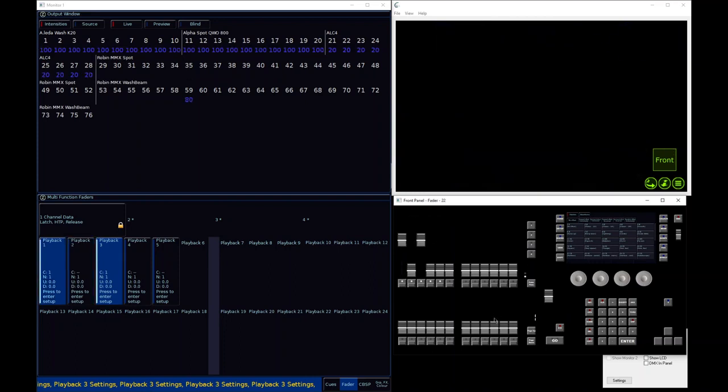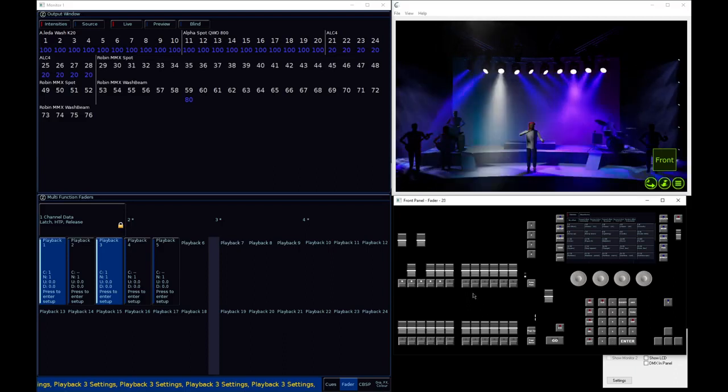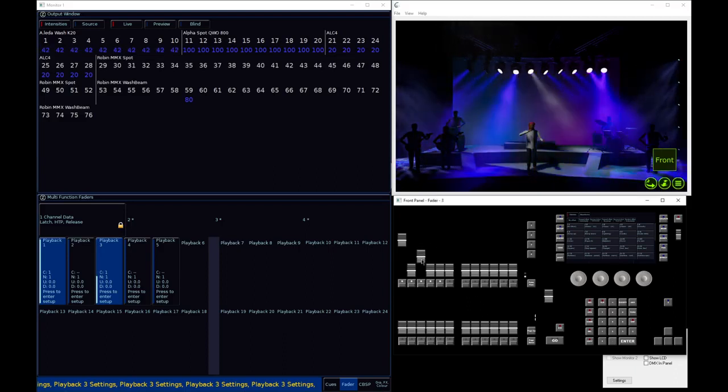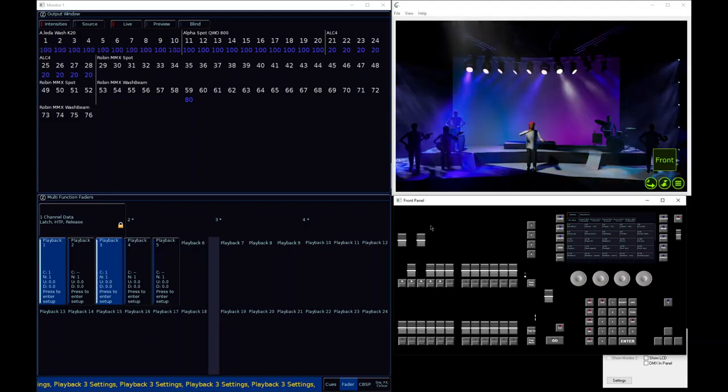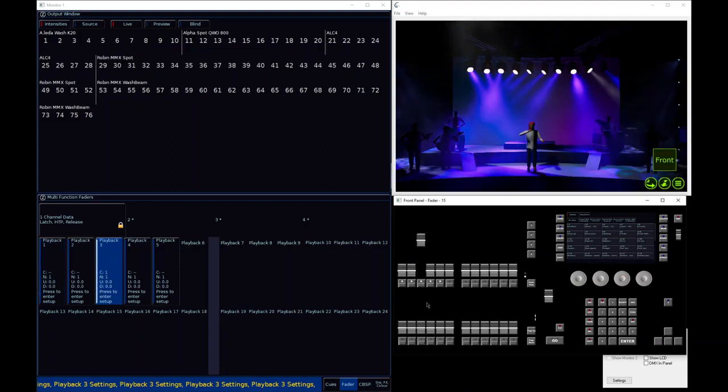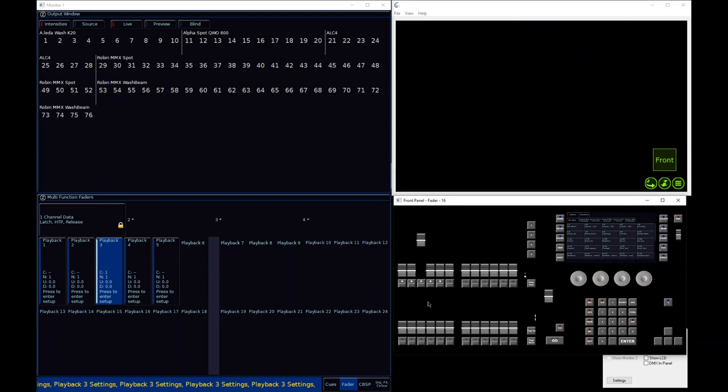I've got another playback here that's got an effect running. And again, I can just inhibit the intensity of lights 1 through to 10. So an inhibit fader is really useful. It allows you to get extra control at any point, to go and inhibit, take down the levels of particular lights. Really useful for house lights.